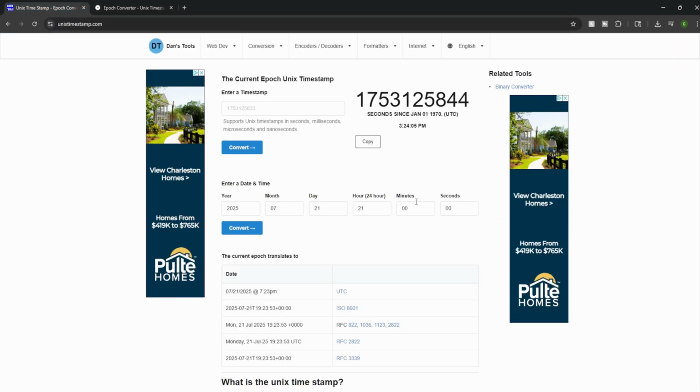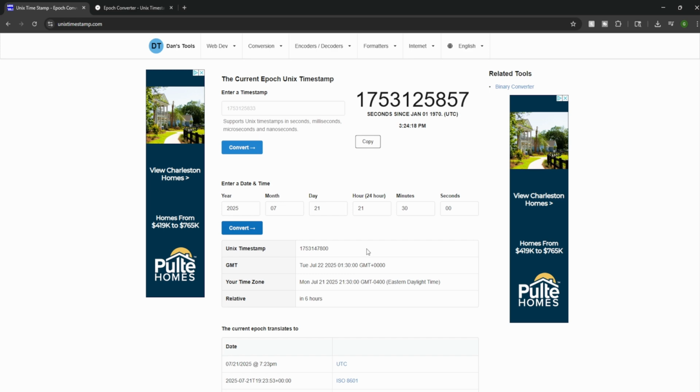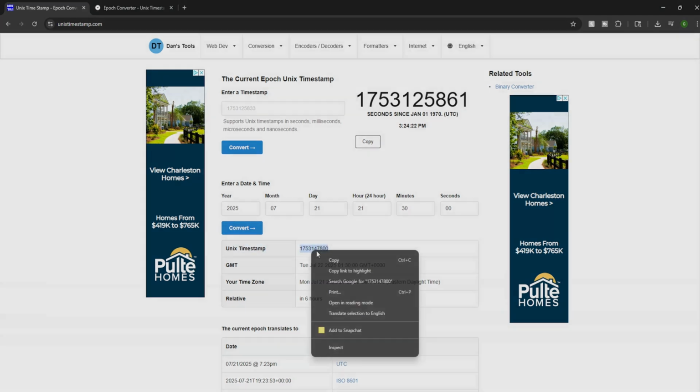Now let's say we wanted to do 9:30. All you have to do is fill in the column for 30 minutes. 9 p.m. translates to 2100 hours. We already have the date and time set. Then you click on the convert button right here. This is going to give you the UNIX timestamp. So all we have to do is copy this.